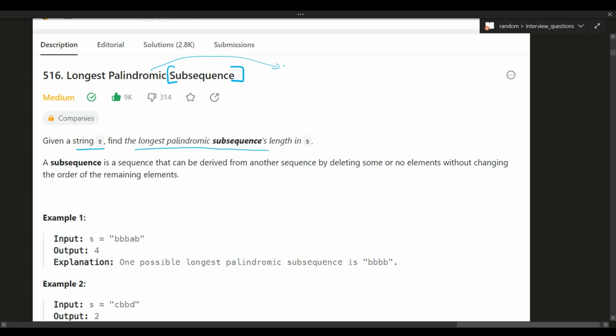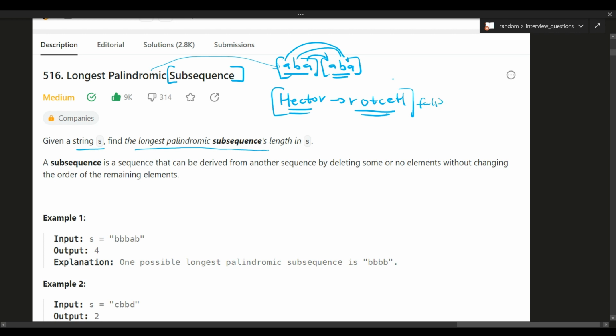For instance, let's say we have a string like A, B, A. If we reverse this, we take A, put it first, we take B, put it here, we take A, put it here. So we reverse this, but they're still the same. As you can see, they still read the same. But if we take a string like hectare and you try to reverse it, you get ROTCEH, they are not the same. So this is going to be false, whereas this is going to be true. In simple terms, a palindrome is just a string that reads the same when you reverse it.